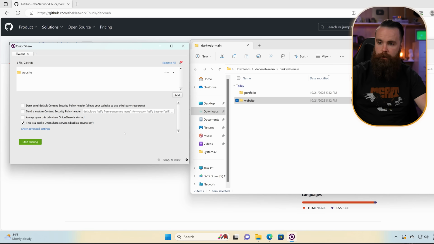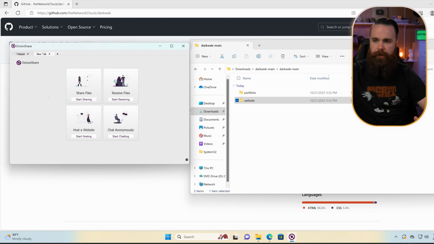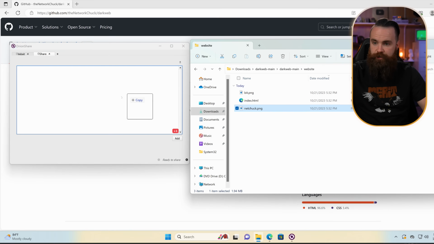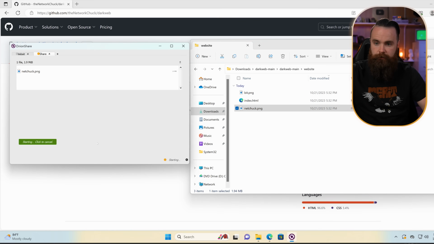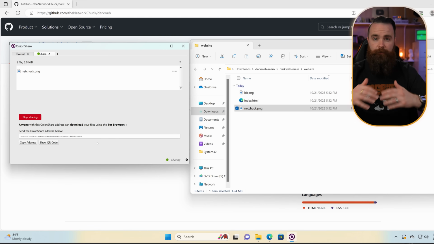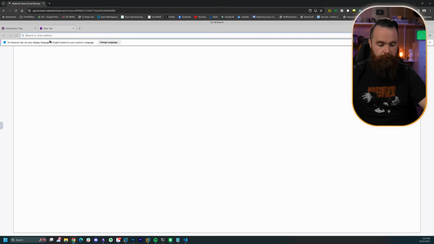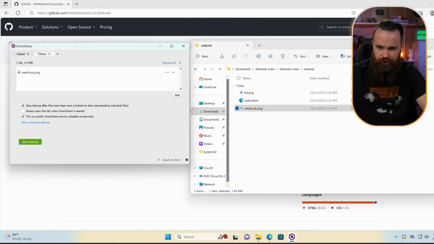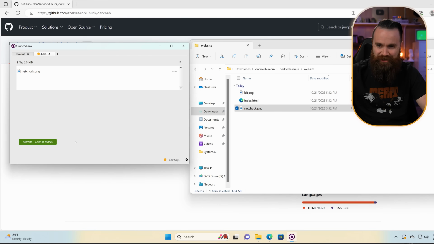It's so cool. And getting back to Windows because I miss it, you can open up tabs, I didn't know that. You can share files and receive files. Let's share a file. Let's take that picture I did earlier, make it public, start sharing, and immediately it generates a unique, one-time secure onion address that we can access over the dark web. It actually took a while. I'm gonna uncheck this box and try to do it again.